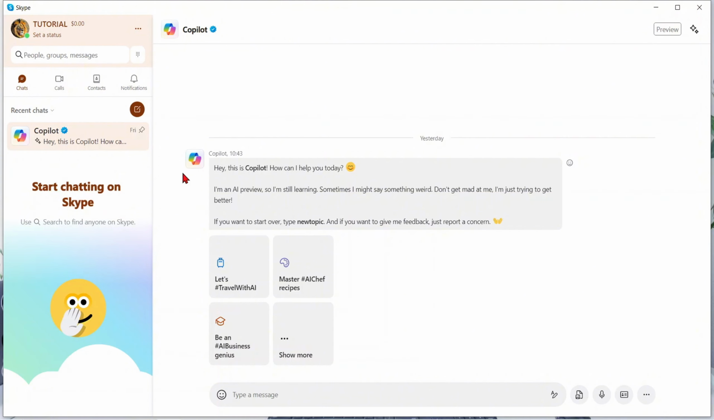Changing the name can increase privacy and create a more professional impression, especially by using a formal name that is trusted by colleagues or clients. So that's it. Tutorial how to change name in Skype application.